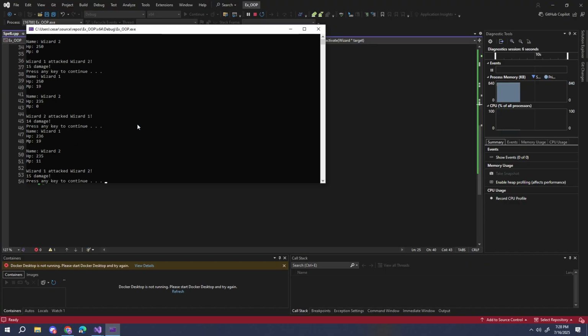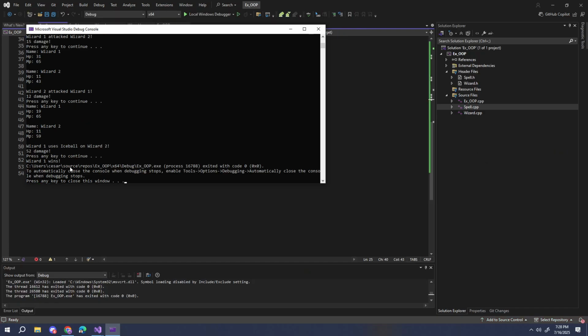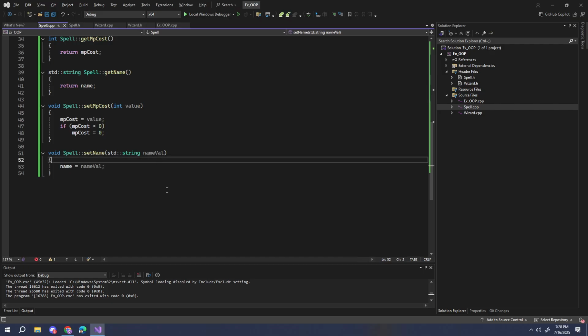235. What are we looking at? Wizard 1 targets 11. Okay, so Wizard 1 should now use a spell. Use Ice Ball, 53 damage. Also use Fireball, 54 damage. So we can just go past that. Wizard 2 lost. Wizard 1 wins. Oof.